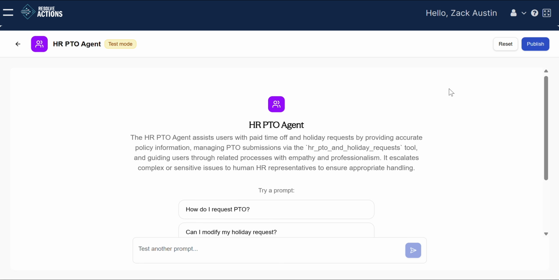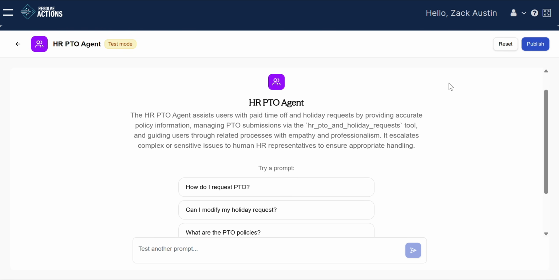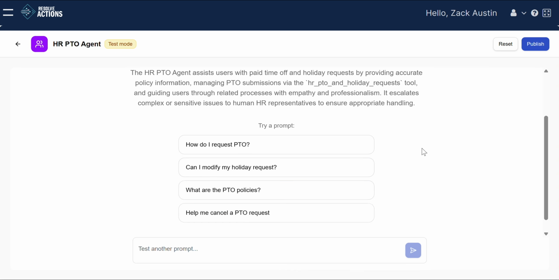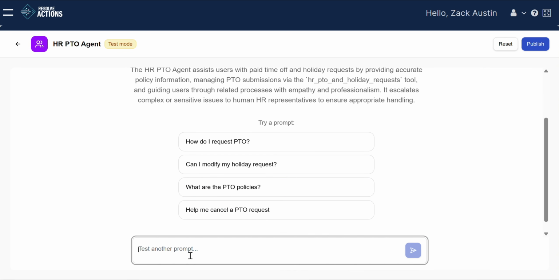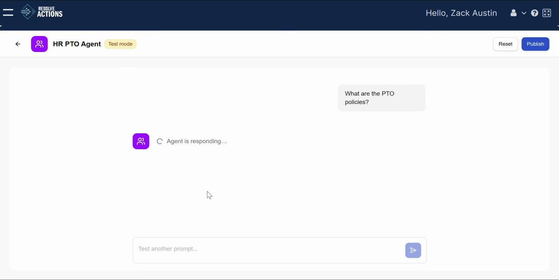Now, while I am happy with the results of that first demonstration, I want to do some more testing before we go ahead and publish and deploy this agent out to all of our employees, just to ensure that it is optimized the way that I want it. So let's try another prompt. Let's do one of the nudges here. So what are the PTO policies? Let's ask and see what information it pulls up.